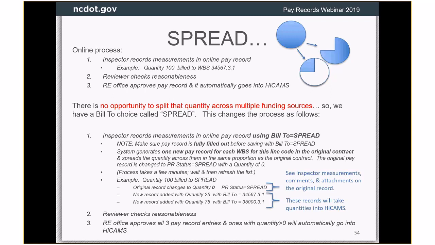So let's say we had that scenario where we have 2 different WBSs and somebody's paying for 25% and somebody's paying for 75% of the line code. Then if you save a pay record in there and you choose to bill it to spread, it will create 2 new pay records. If you put in a quantity of 100, it would put 25 in one and 75 in the other.